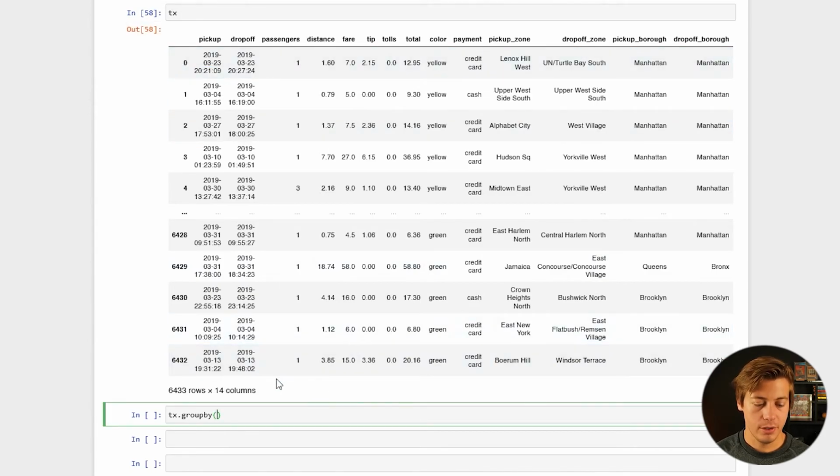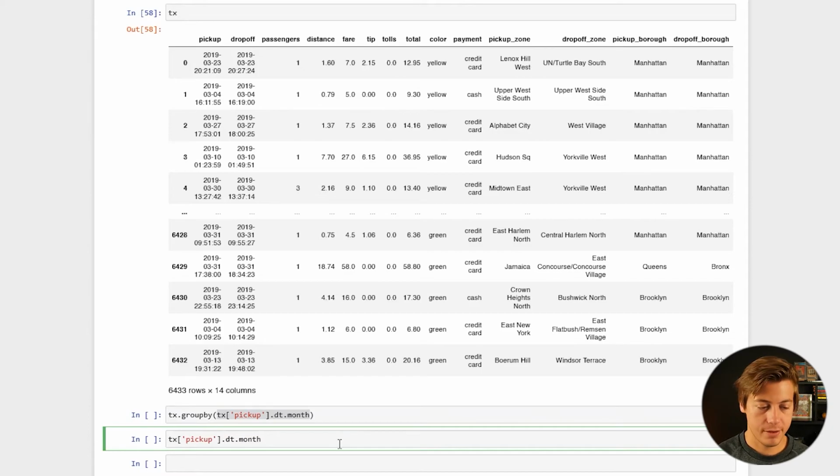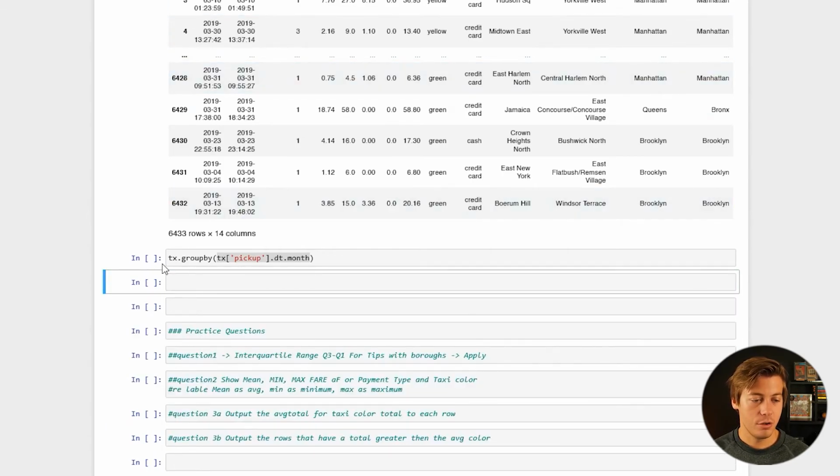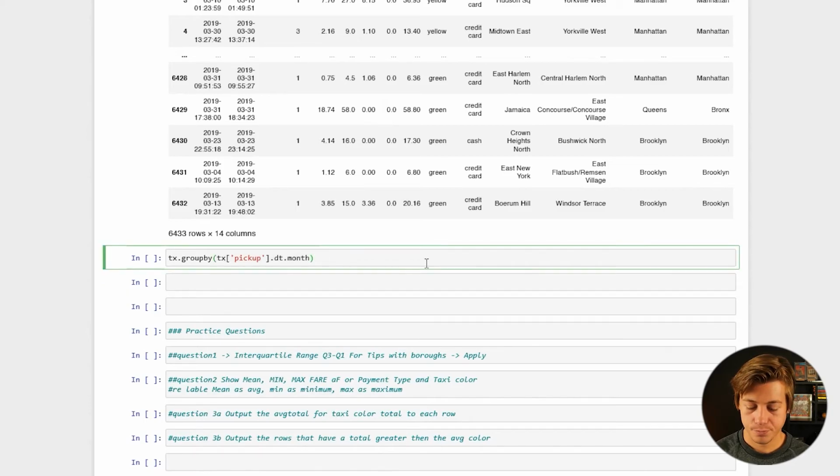So all you have to do on this is do tx like this, and then pickup. Now, you have this really helpful thing with dates. You can just do .dt.month, and this will show you the month of a datetime like this. So if I just copy this, just to show you really quick, right, you can see 3, 3, 3, 3, 3 all the way for March and stuff like that. So you can just throw this right over here in this group by, which is pretty nice.